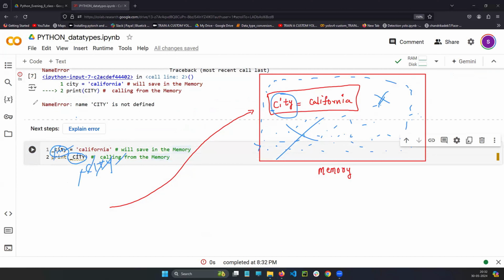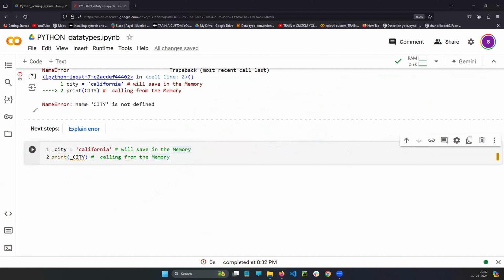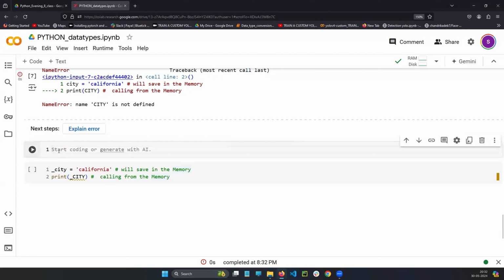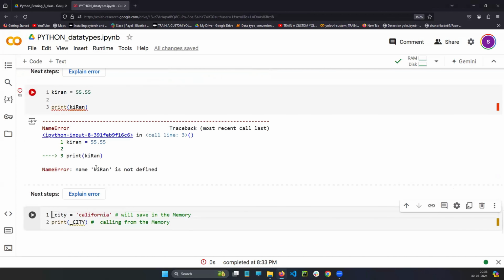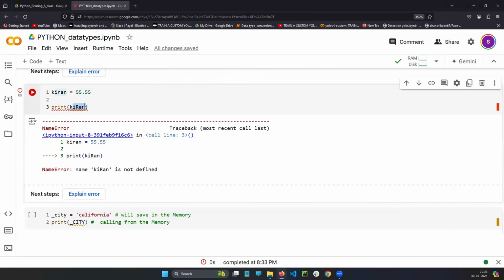For example, one logic I will tell you. Open a new cell here. Here I am writing Kiran is equals to 55.55. Print Kiran. Now what happens? First line of course will save in the memory. Second line you are calling from the memory. Here Kiran is there, here also Kiran only, but only one letter changes. Will it work? It won't work because all small should be small.